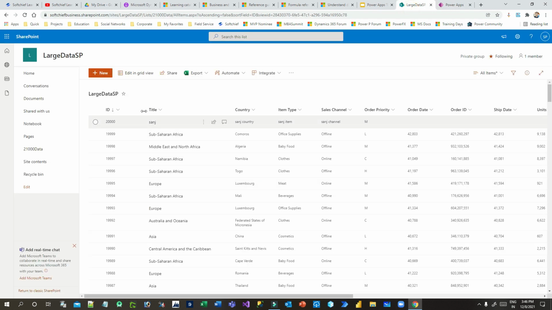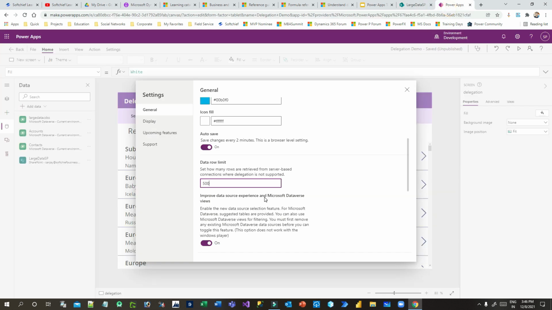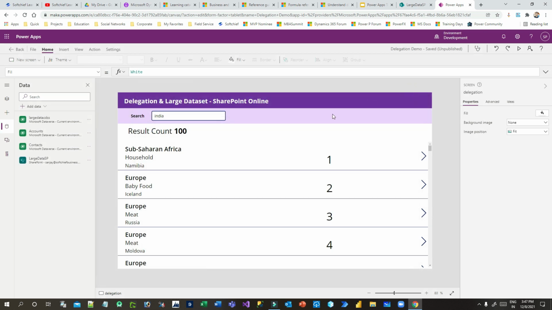Here you can see it is 20,000 records, but as SharePoint allows delegation, I can use some delegatable function to do this. But if there is another data source available with 20,000 records and you write some formula, then it will only act on 500 records, right? Now let us take an example.